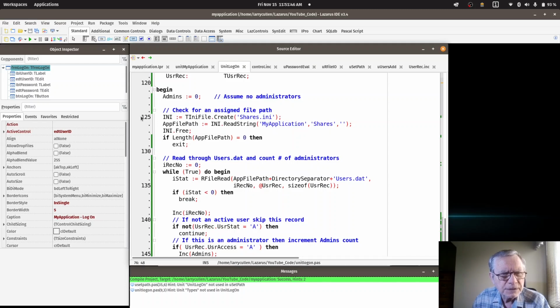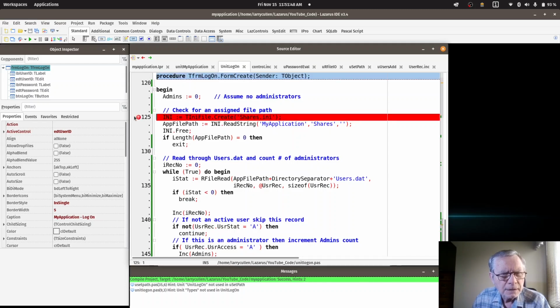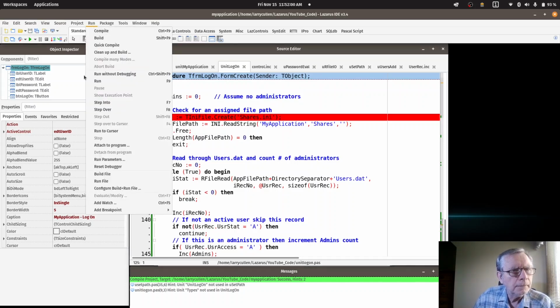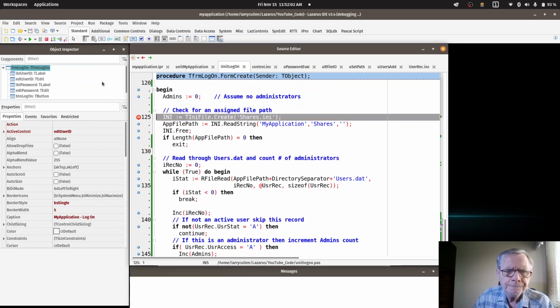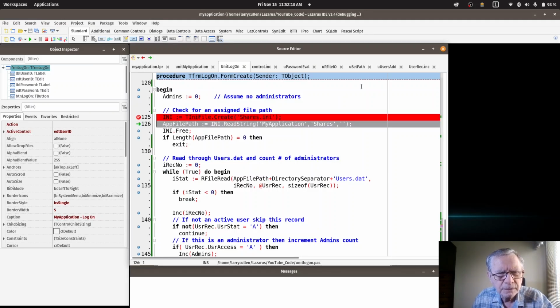Okay, well, let's just set a trap here so we can start looking in our code to see what happens. All right, let's run this. And we've trapped. And we use F8 to execute the next statement. And then F8 again.